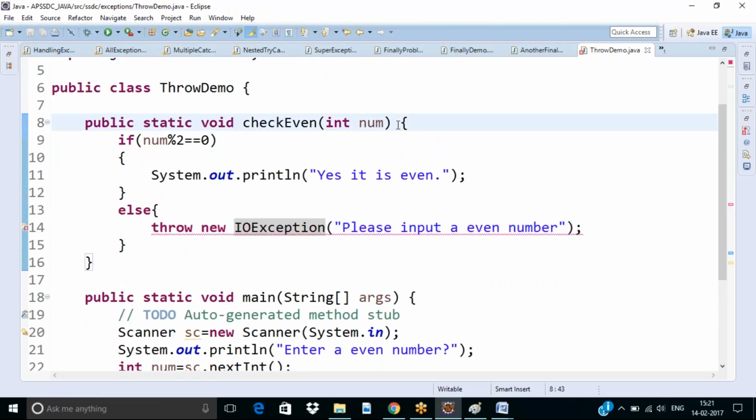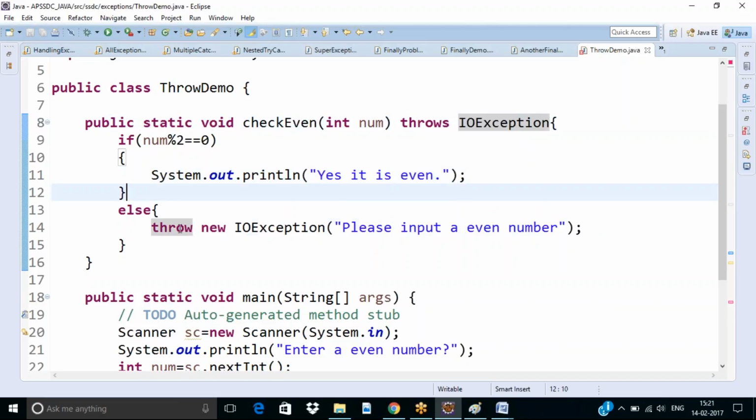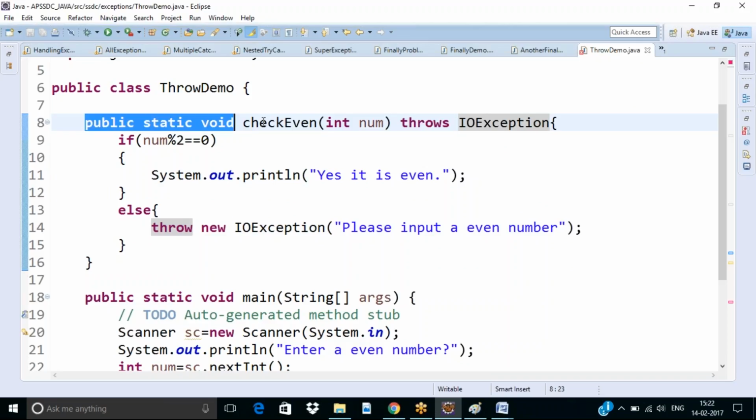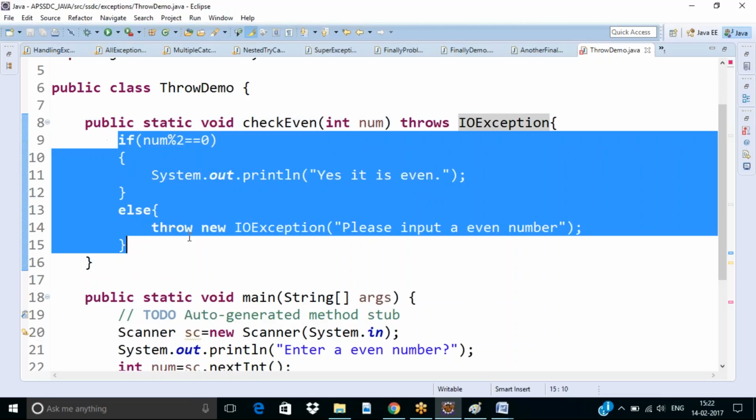add a keyword called throws keyword. What is it? Throws keyword. What type of exception is it? IO exception. Okay, throws IO exception. Now the error has gone away, see? When you add the throws declaration to the method signature, the throws keyword just ignores the exception to be handled in the current method. In this method there is no need to handle the exception.